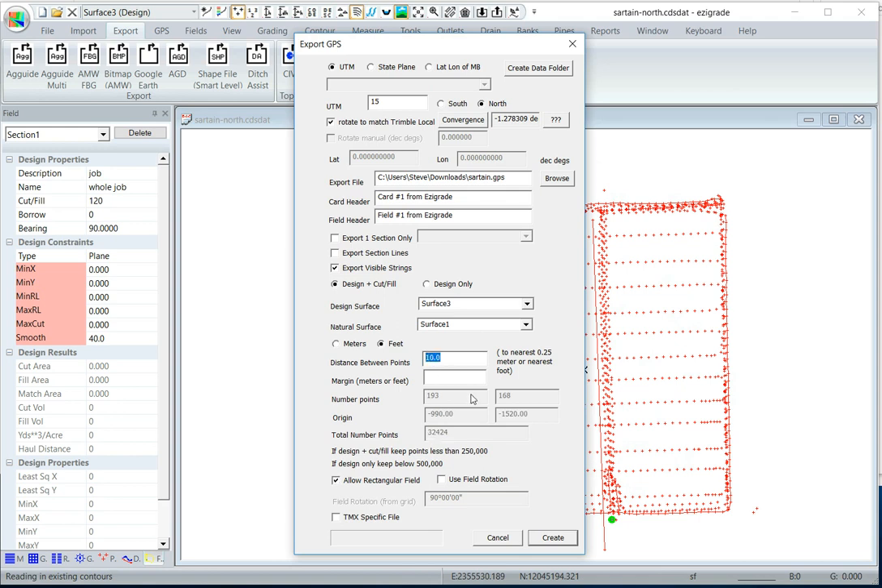So let's try a 4 in there. We've got 195. See if 3 fits. See, 3 doesn't fit, 4 does. We can go only to the nearest foot, so we'll put in there 4. Often it's good to have a margin, so put a margin in there, 4 feet. So we've got 200,000 points, that's less than 250. Click Create.